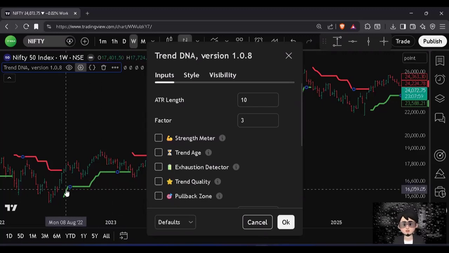All these features help us understand the trend shown by the Supertrend indicator. They tell us how strong the trend is, how old or how new the current trend is, whether the trend is about to end or is getting exhausted, and what the overall quality of the trend is. We also created a pullback zone around the Supertrend. Whenever a candle entered that zone and bounced back from it, we marked it with an arrow.